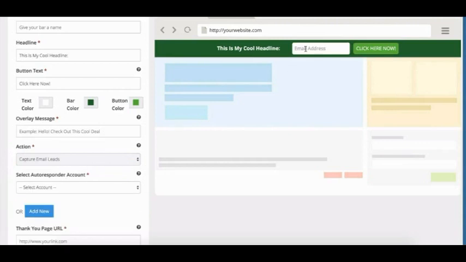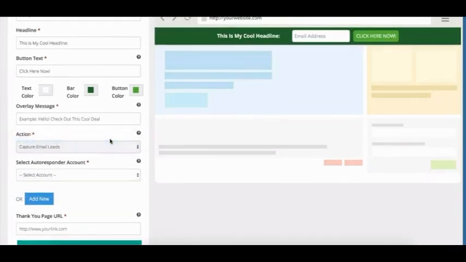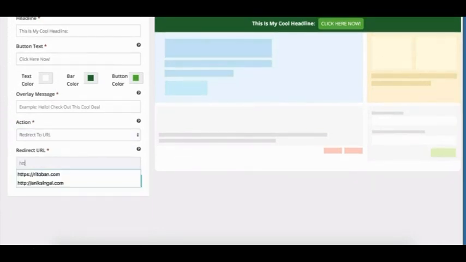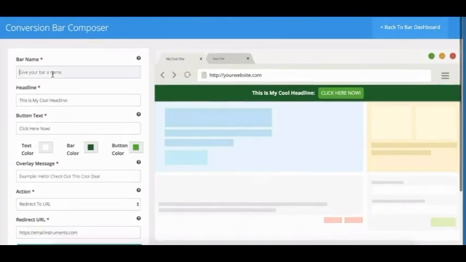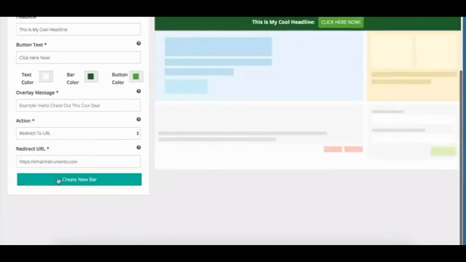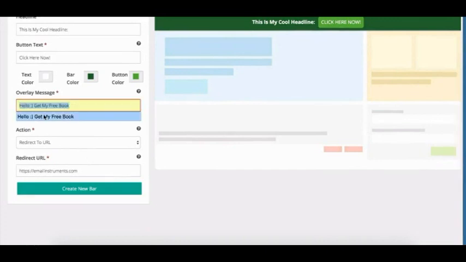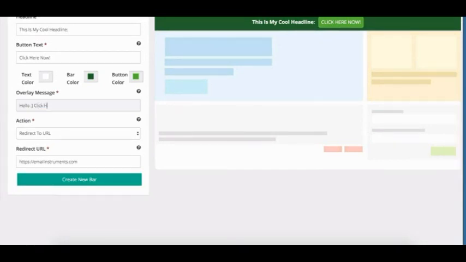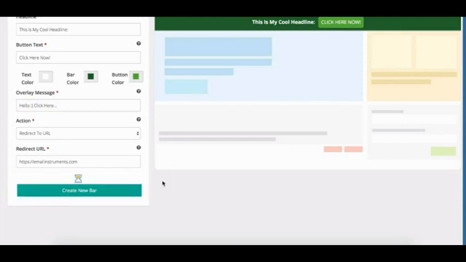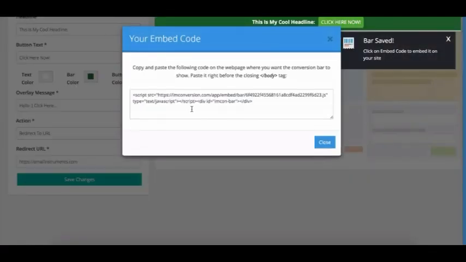So for example, once you click that, it'll show you the email address field here. You can again select the autoresponder account, pretty much the same thing that we had seen earlier. Let's just put it to redirect to URL right now, and place the URL as emailinstruments.com again. Okay, once we have made all these changes, this is the bar. Oh, this is required. So hello, click here. Okay, create new bar, and that's it. Again, it shows the code that you can paste on your page where you want this bar to be displayed.